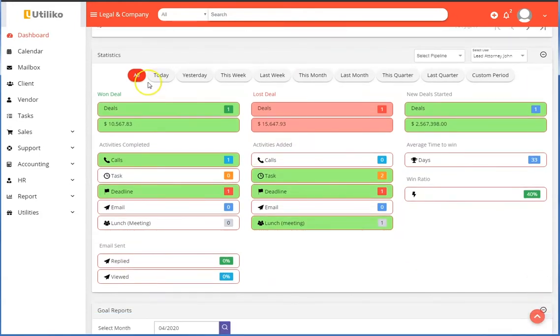The next item is the statistics tab. This is for salespeople. You could filter this per each pipeline. If you have multiple pipelines, you could filter it down per each individual user, and you could quickly look at it on a monthly basis, quarterly, or you could select a custom period. This tracks all of your deals that you won, your deals that you have lost, any new deals started, keeps track of all the activity that has been completed, anything that has been added into the platform, how long it takes you to close a deal, as well as your win ratio, which is extremely important.